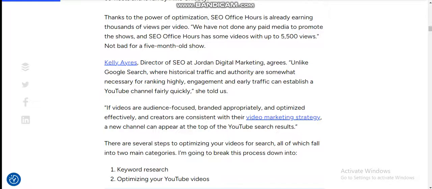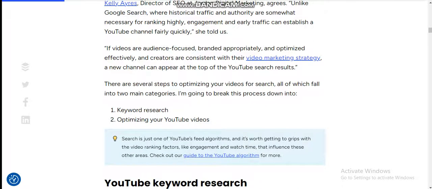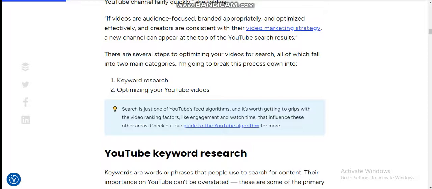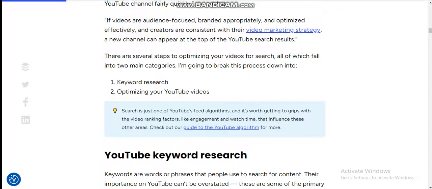There are several steps to optimizing your video for search, all of which fall into two main categories. I'm going to break this process down into keyword search, optimizing your YouTube videos, and many more.